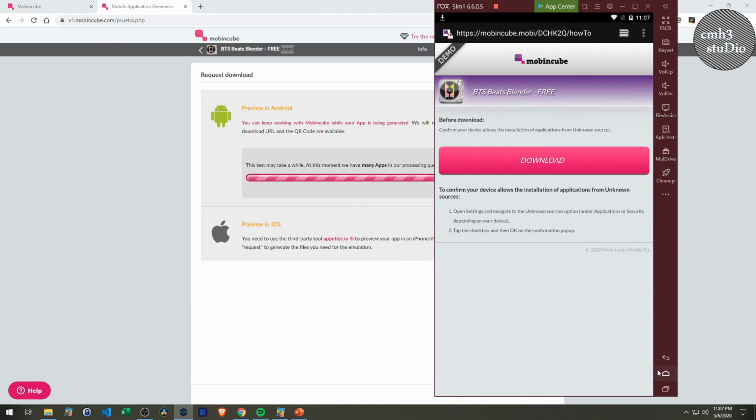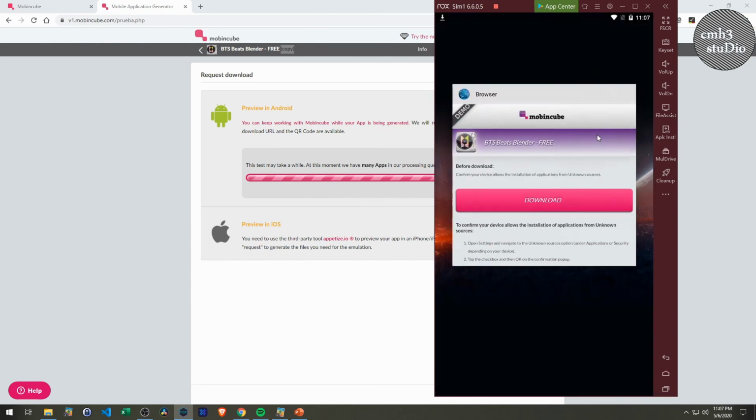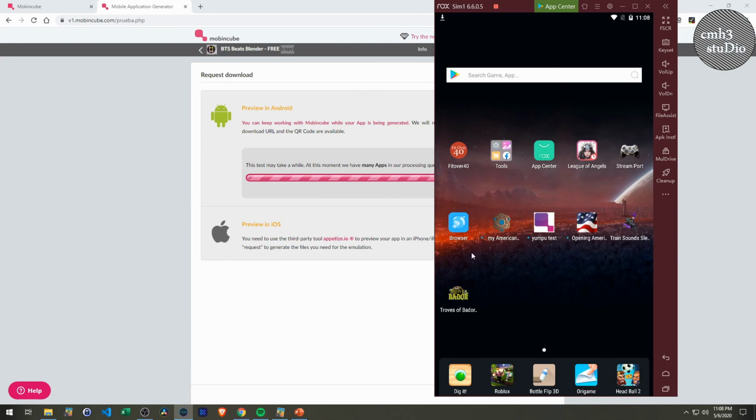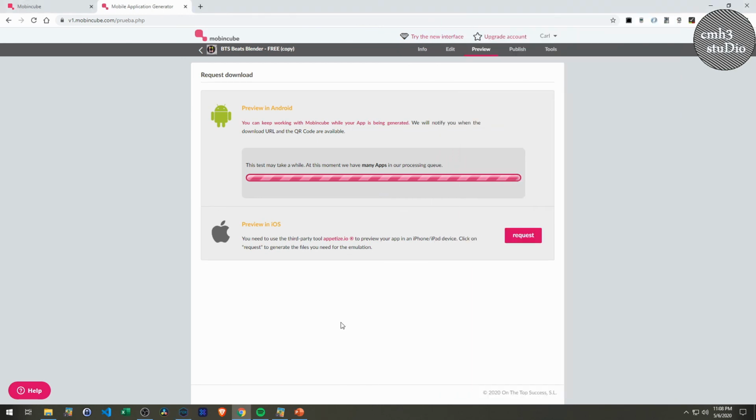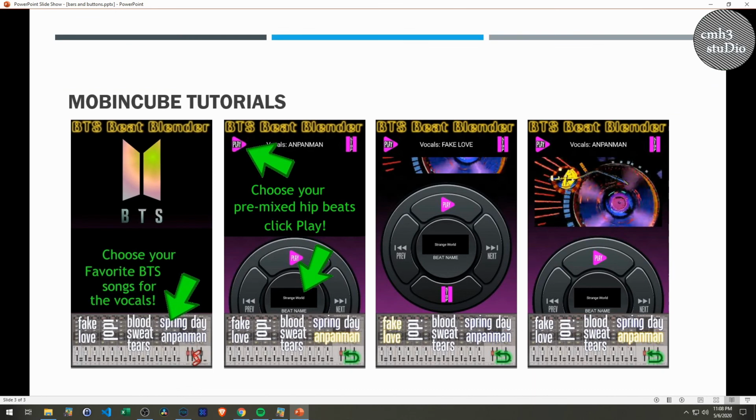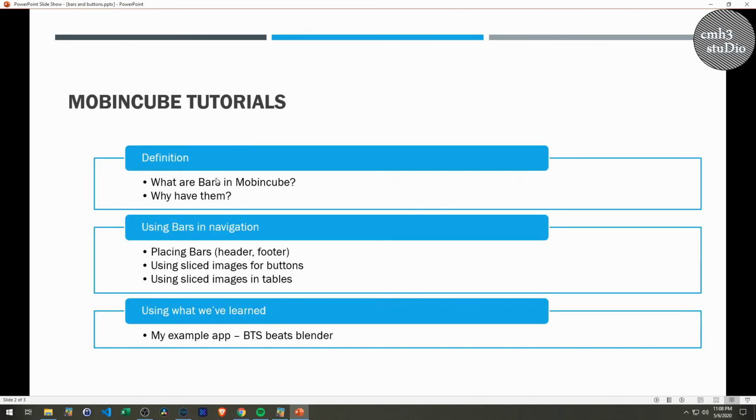So we'll just get out of this. Like I said, this is the Knox Android emulator. What I do to retrieve that single demo version from Mobincube is click on the browser there and type in the address. It's going to give us a new address whenever it's done. So let's go back and take a look at what I was going to cover.